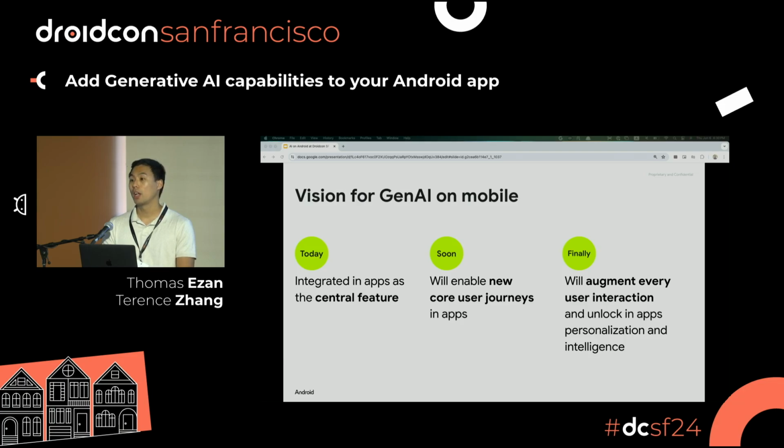Our vision for Gen AI on mobile is, today, Gen AI is mostly integrated in apps as the central feature. So think the Gemini app on Android as an example. And we believe that soon, Gen AI will enable new features in apps to power features unique to each app's core user journeys. So we are working with developers to make this a reality today, as you'll see later in the presentation. Finally, in the future, we believe that Gen AI will augment every user interaction and unlock personalization and intelligence in apps.